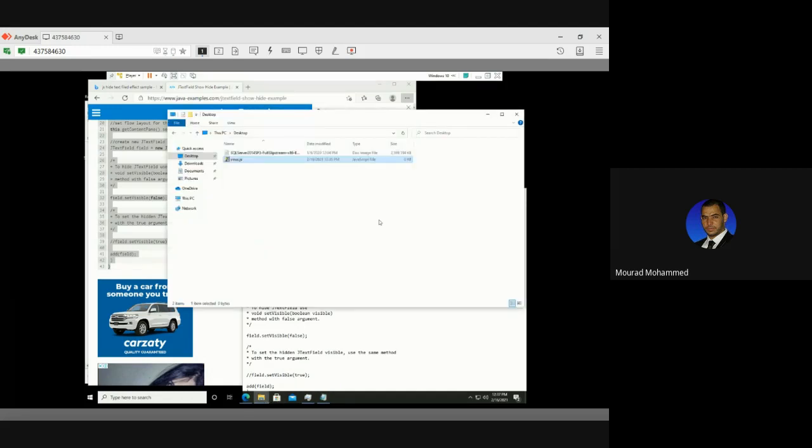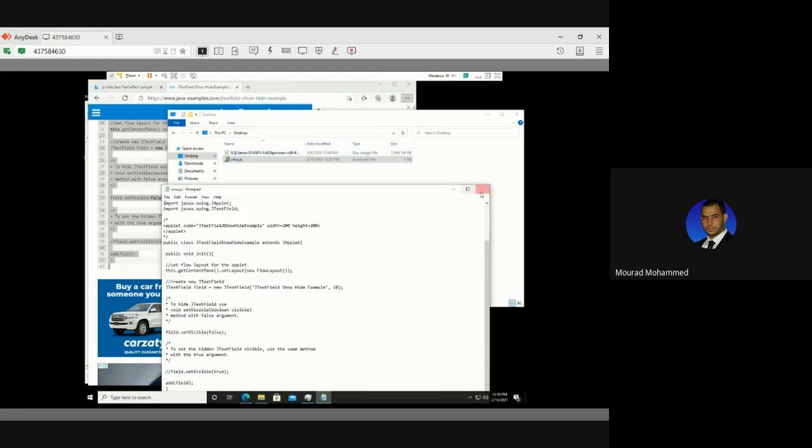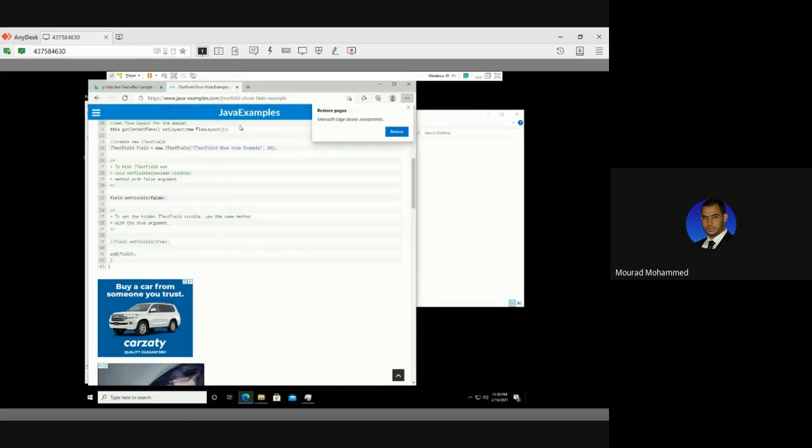Remember, my file size is 0. I'm going to save it now. One kilobyte. The size is 1 kilobyte. Great. So I'm going to close everything now. I'm going to close this file only, this virus. I'm going to close this browser.